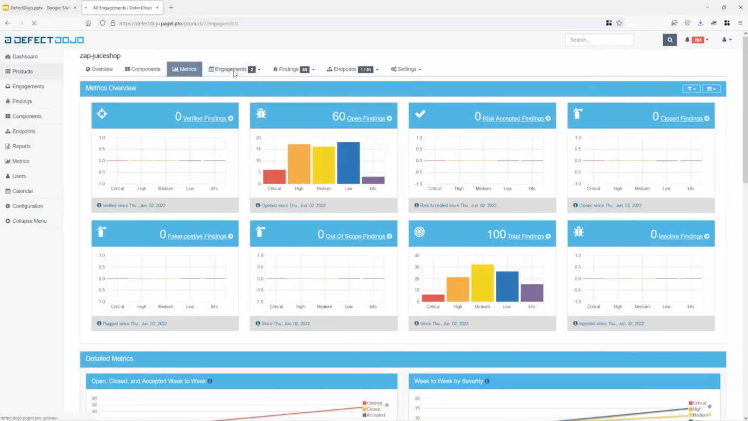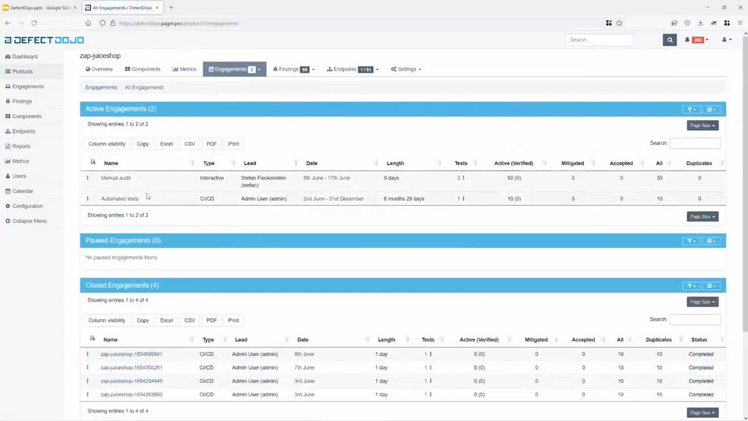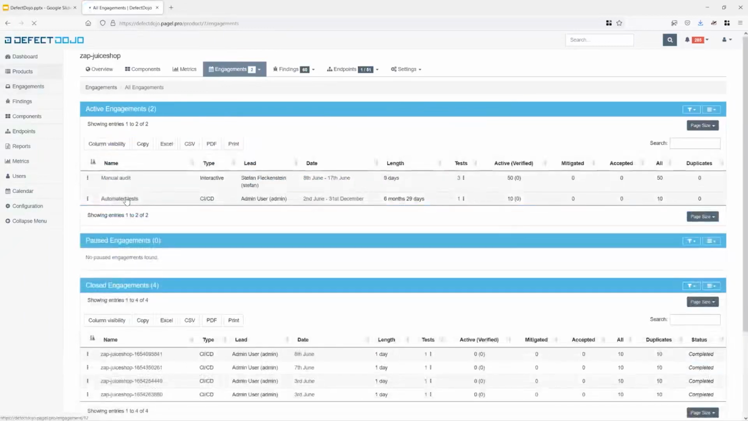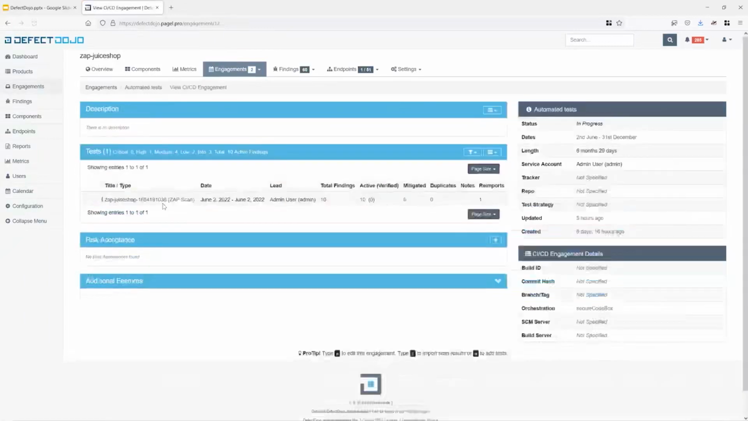We see the engagements, which are different kinds of groups of tests. Like here we have a manual audit engagement where we do some manual things, use Semgrep and Yarn Audit, or we might have a pen test where we feed the data from, or the automated tests like from a CI/CD environment, like the ZAP scan that Timo showed us before.